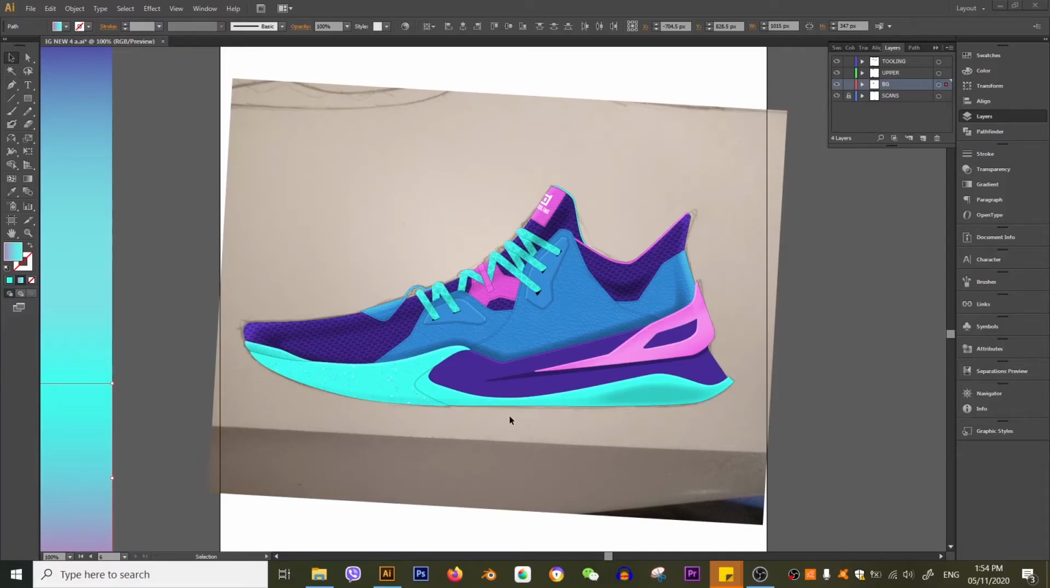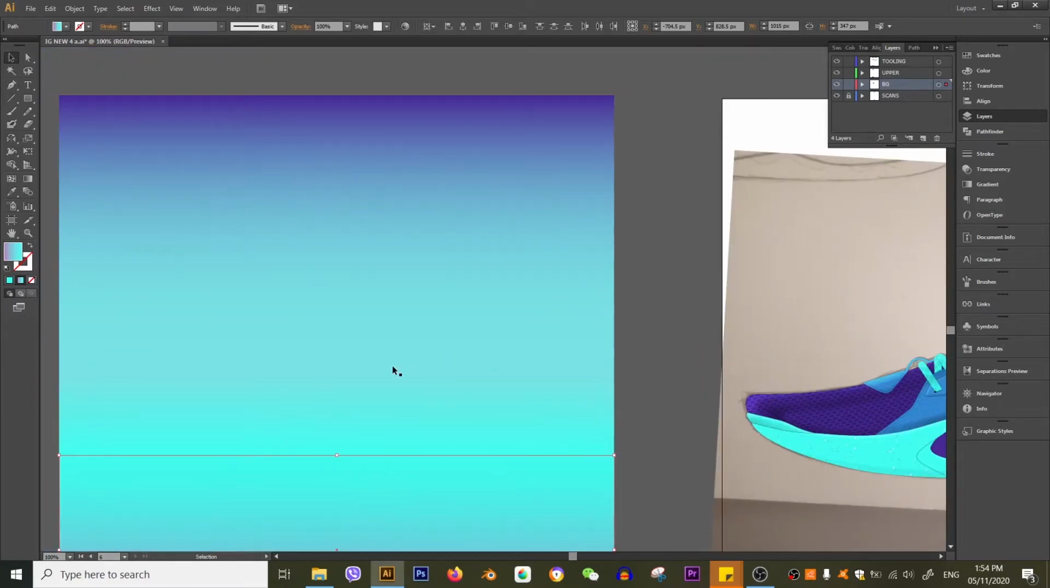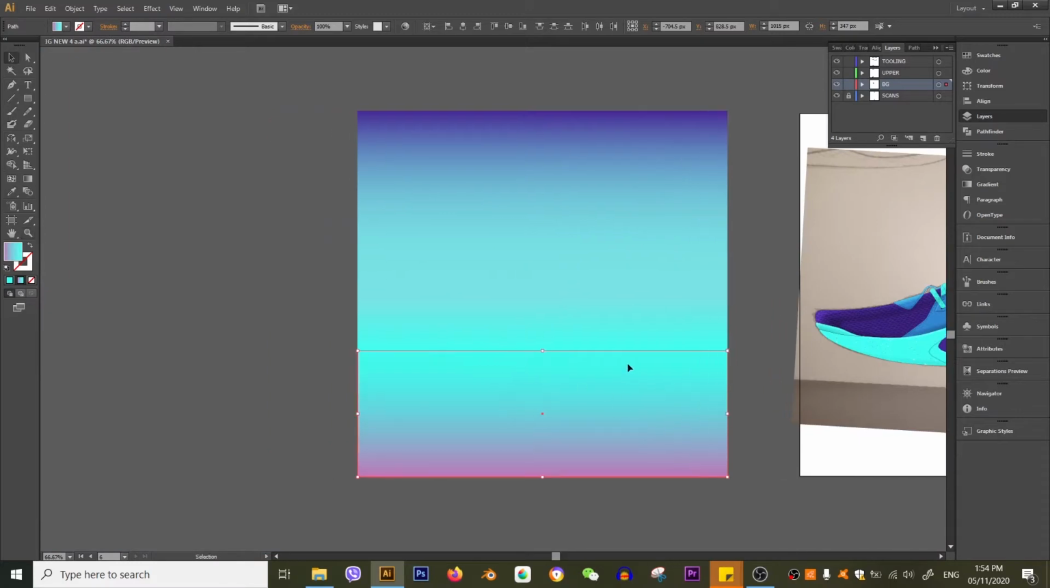Okay, so let's make our background. For the background, what I do is I make two gradient rectangles. They represent both the floor and the wall. We do this in order to establish a parting line between the floor and wall.